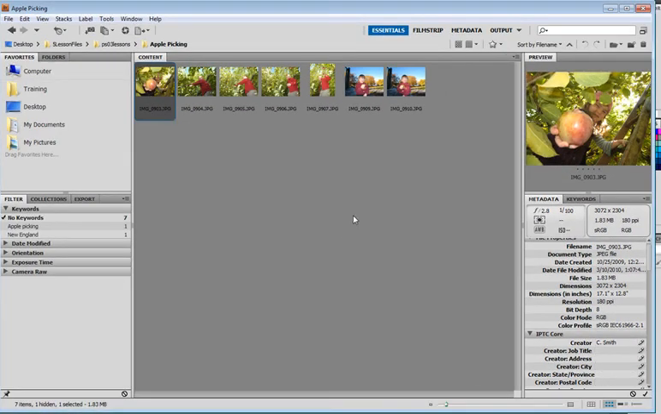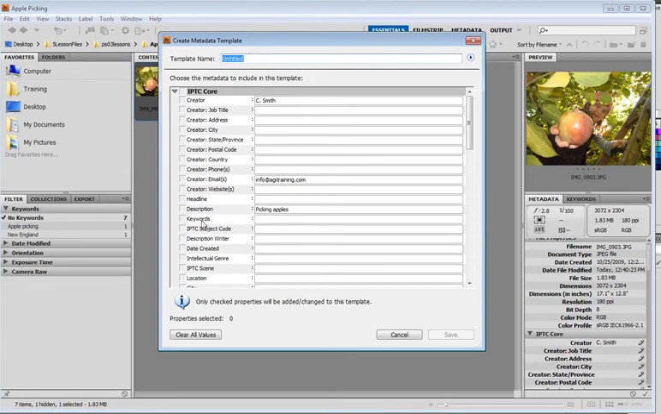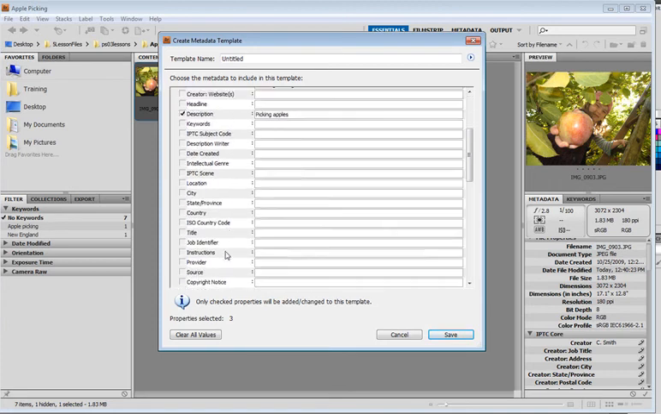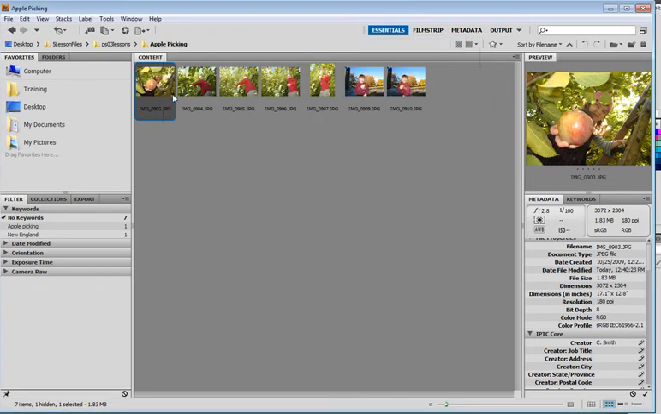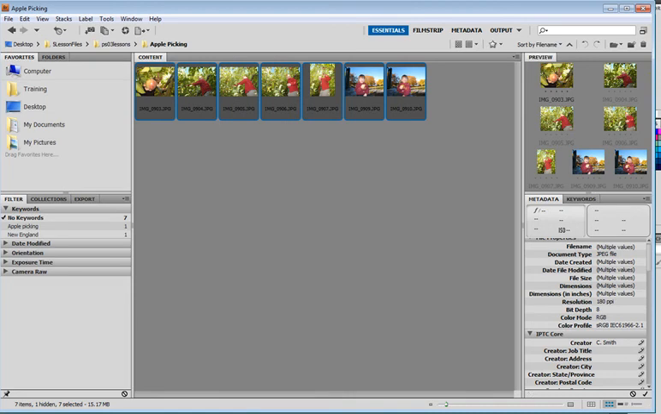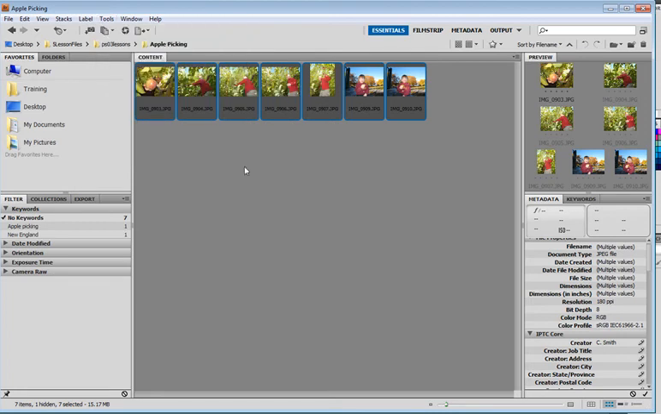I'm clicking apply on this one particular image, and then I can go to tools, create a metadata template, take the information that I want to keep and say I want to keep all this information. This is fine, or change it at this point. I'm going to call this Apple template. Click on Save. And now select all of these images and choose under Tools to replace the metadata that's already on these images with Apple template, and now they're all the same. So if you're trying to organize your files, it makes it really easy.